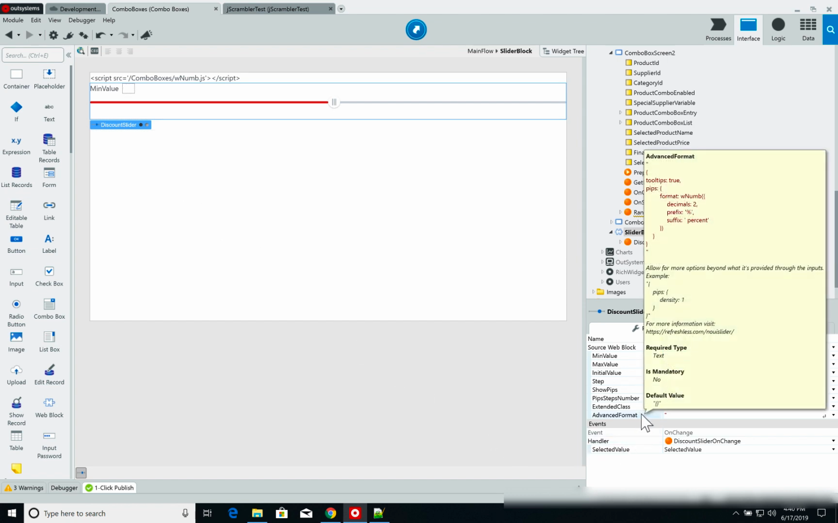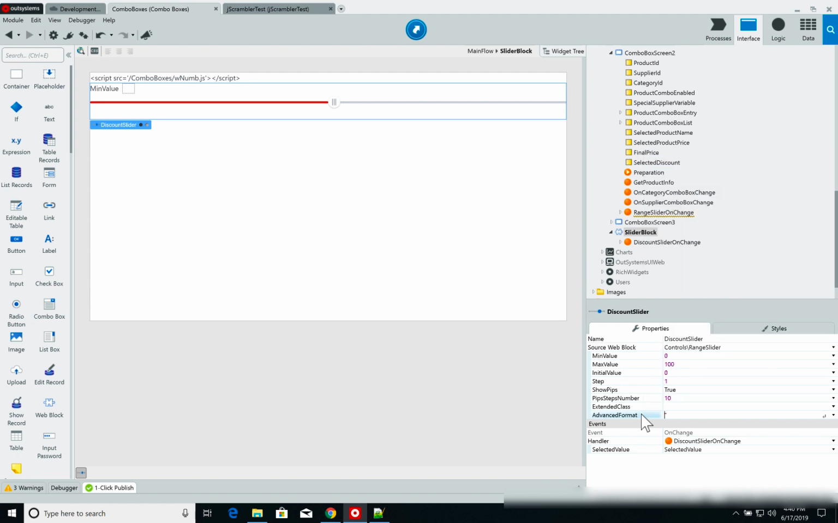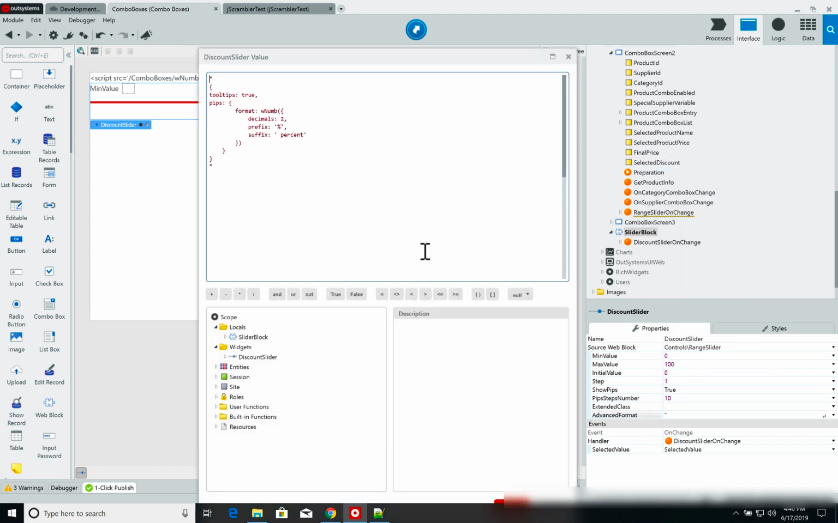where I do the customization within the widget itself is on the advanced format parameter. If I double click on the advanced format parameter, you can see that the code is very straightforward. The first thing I have is tooltips true, which is showing the tooltip value on top of the slider itself. And then you have the pips setting, which is showing the number with the percentage sign prefix and the percentage suffix. On this, I am using format and calling wNumb with the number of decimals I want to show, in this case 2.